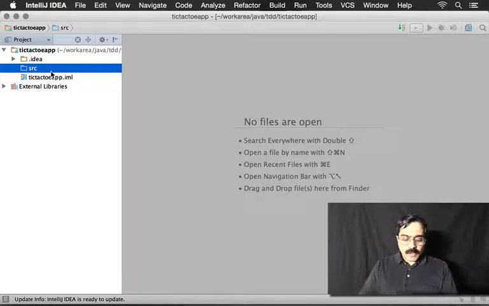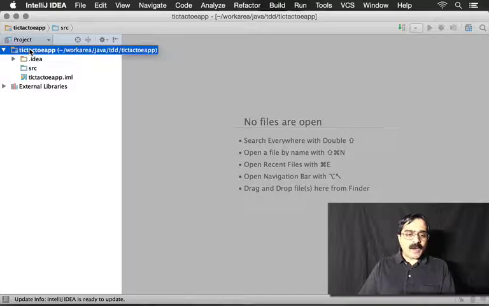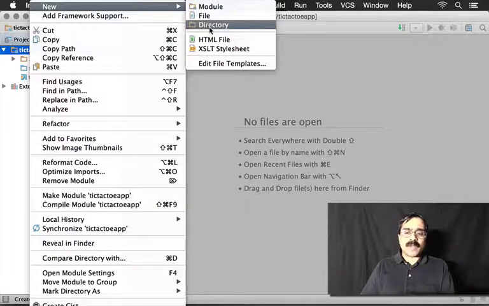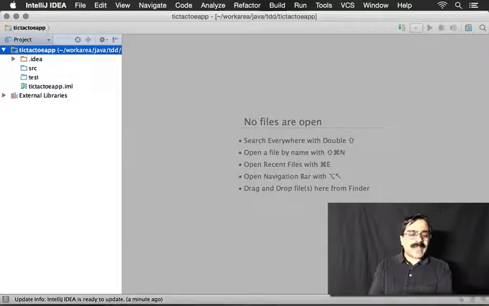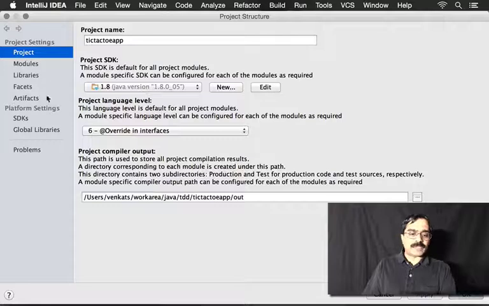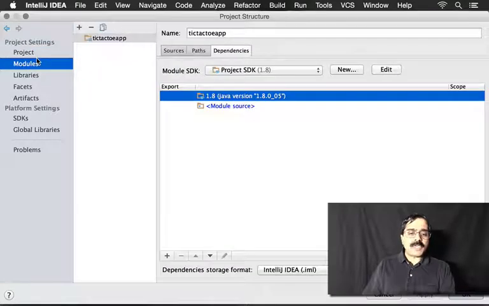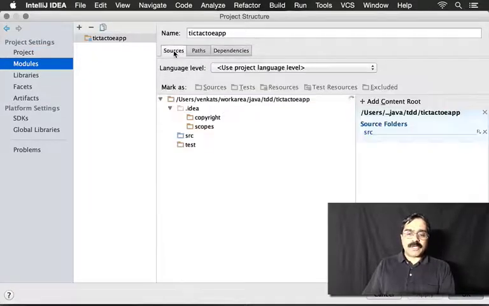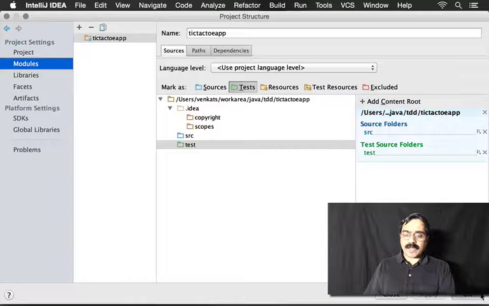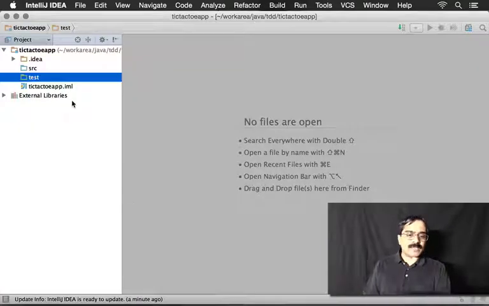So right here, I'm going to click on this and say, create me a new directory, and the directory is going to be called the test directory. Now this is a bit tool dependent, but I need to configure this right here. So I'm going to go to the modules and I'm going to ask it to treat this test directory as the test source. And once I do that, I'm going to click on apply and close. Okay, that's all I did.